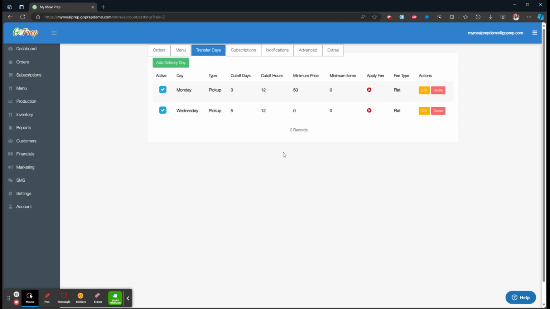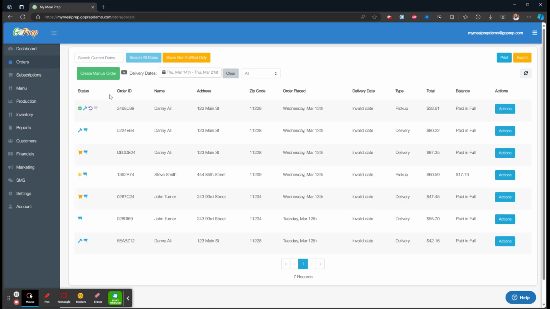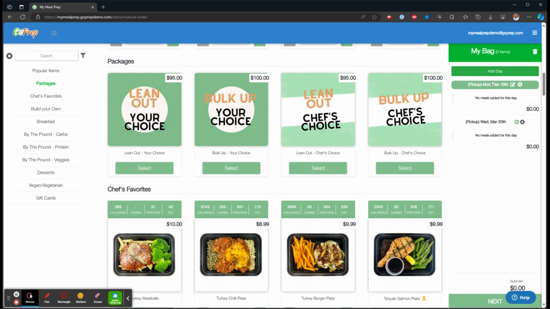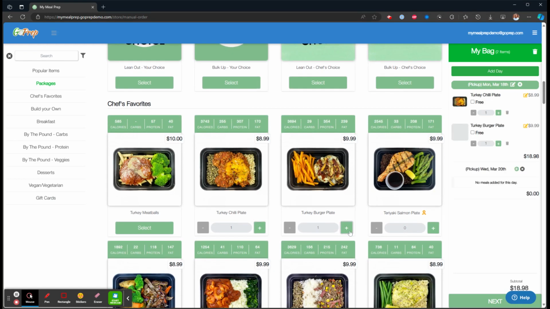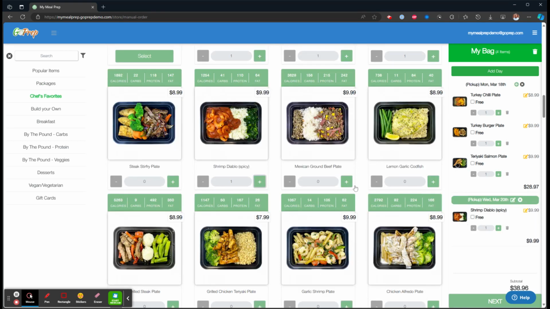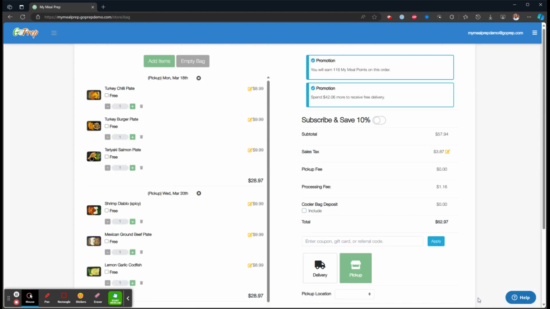But what does this mean for your customer? What does this look like? So I'm going to do a quick refresh, go to my orders page, and click Create Manual Order. Now on the right hand side, you see I have both Monday and Wednesday as options. So I could add some meals in for Monday, then I can click Wednesday, and I could add some meals for Wednesday. Now when I continue to check out, this is one order for both days, Monday and Wednesday.